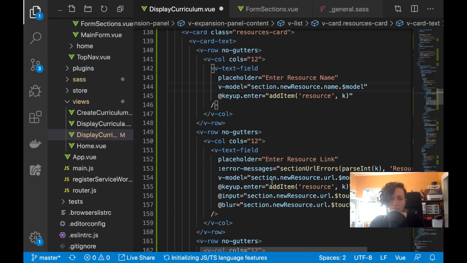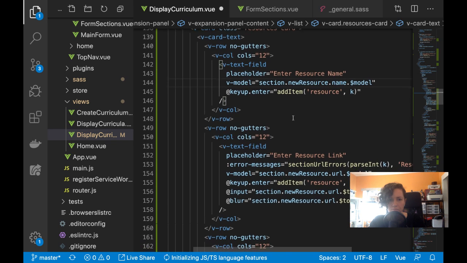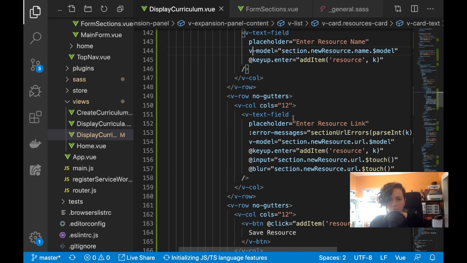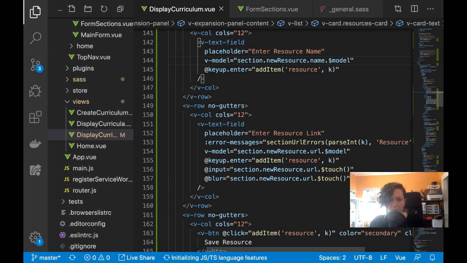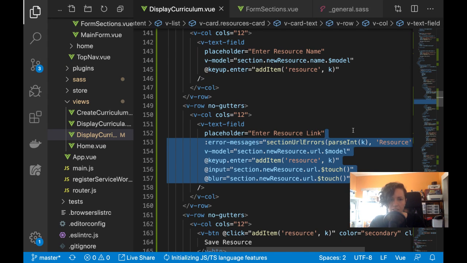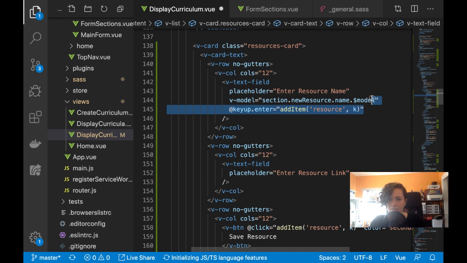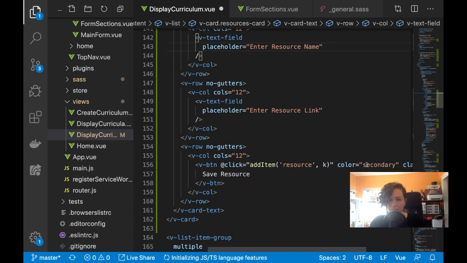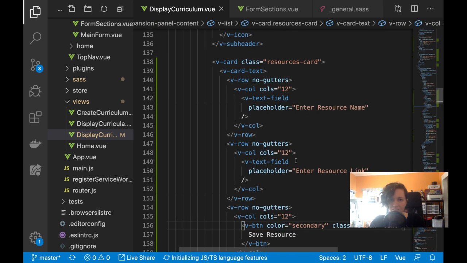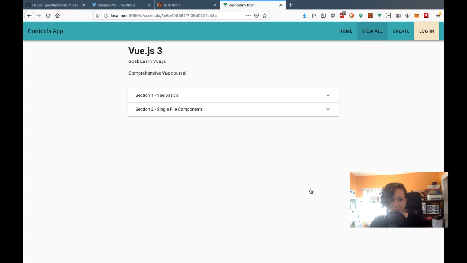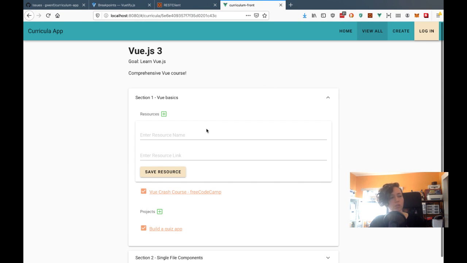Okay. So here are the text fields. And I just want to get rid of all of these things, and I can add them back in just to get this working. Okay. So it would look like this.